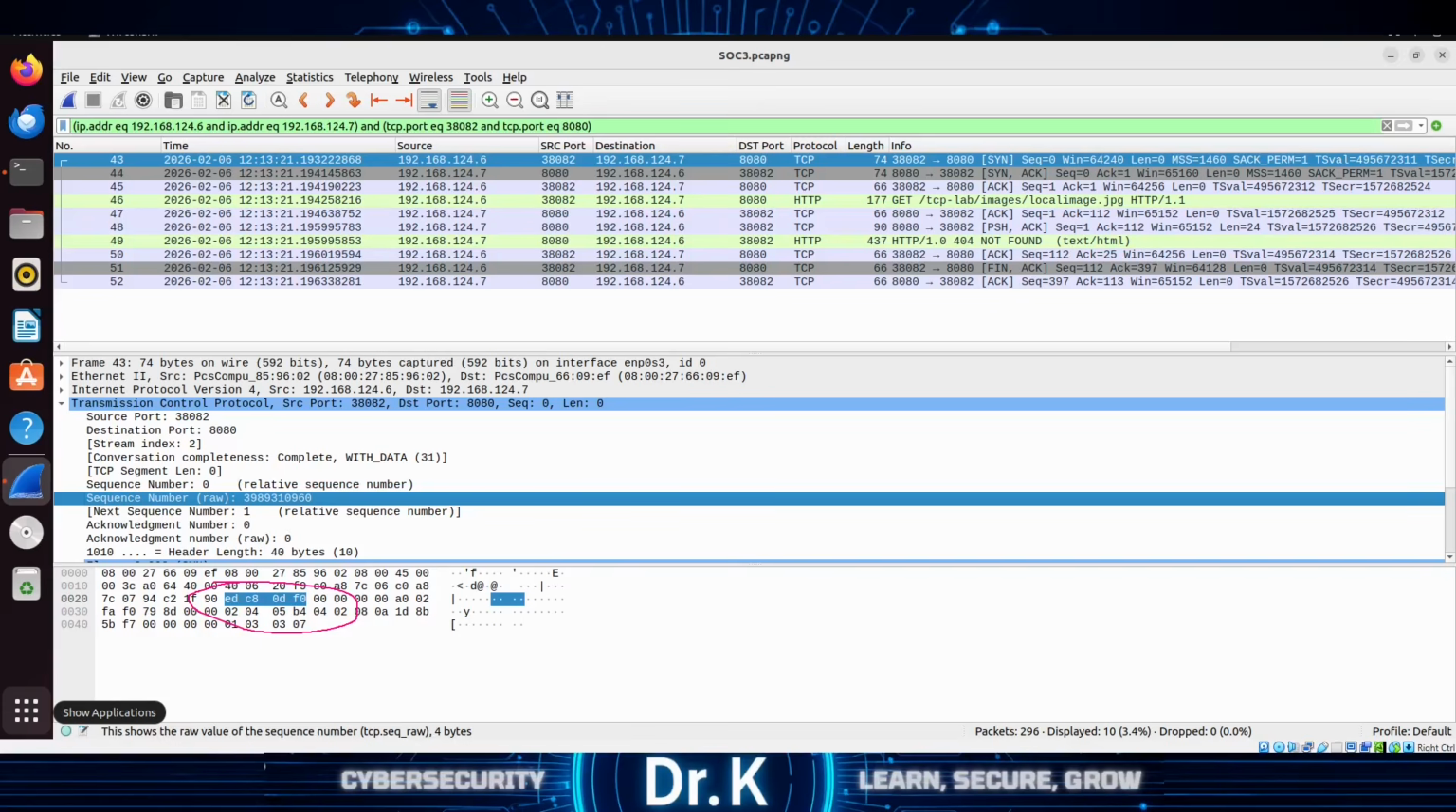From a SOC perspective, this is gold, right? Because sequence numbers let us answer one very important question: does this packet actually belong in this conversation? If the numbers jump in a way that doesn't make sense, if they repeat, if they overlap, that's not Wireshark being weird. That's a sign that something may be broken or even worse, manipulated. So in other words, sequence numbers are TCP's way of saying, trust me, but verify.